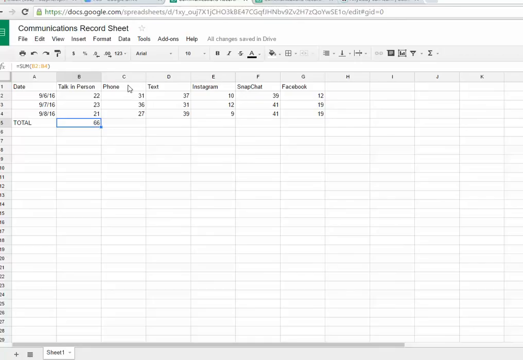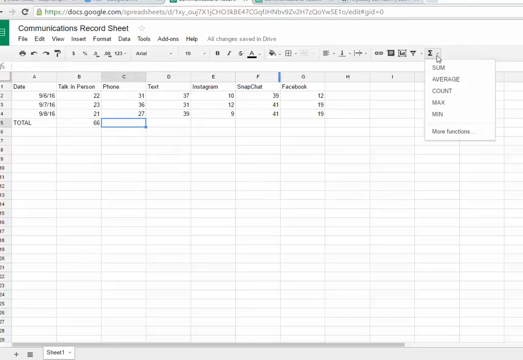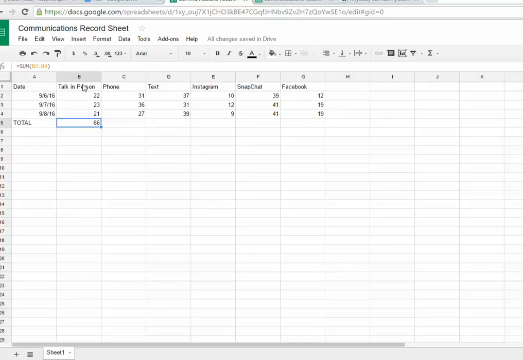So I also want the sum for the total number of times I used phone and text and Instagram and Snapchat, Facebook. So I could do the exact same process for phone. I could go to cell B5, go over here, use the sum, etc. But I don't have to do that all over again. As I showed you before with date, Google Sheet will recognize a pattern. So I can click on cell B5, I can hover right over top the bottom right corner, and I can get that plus, that crosshair.